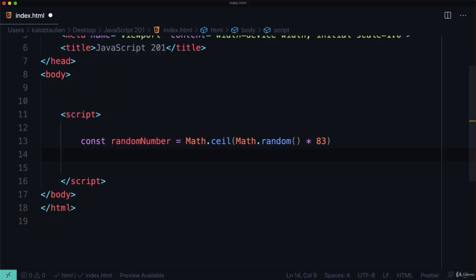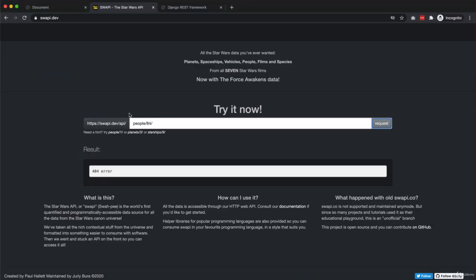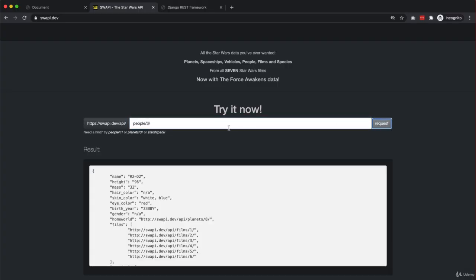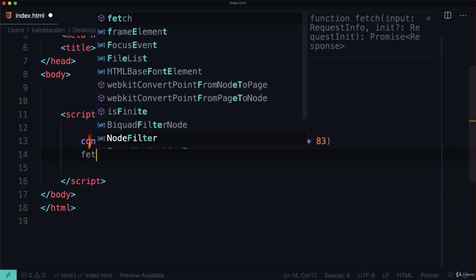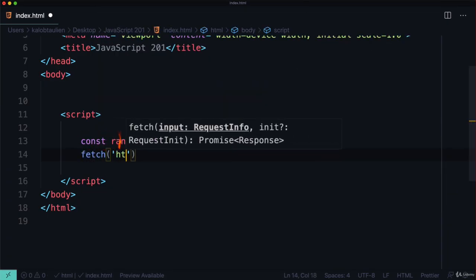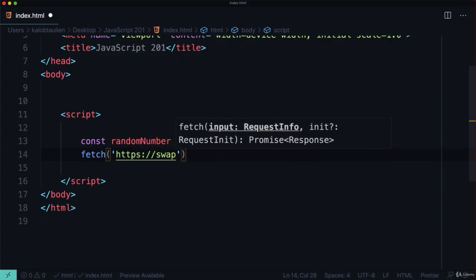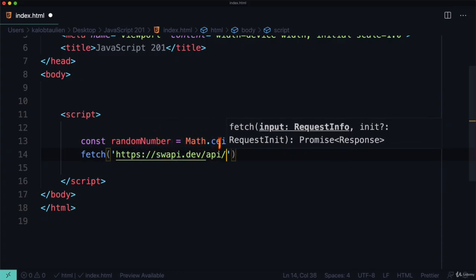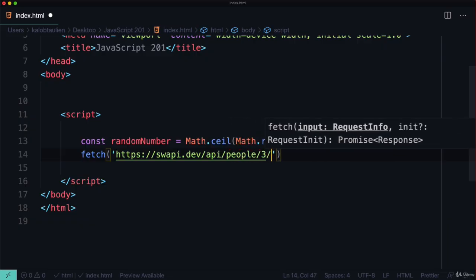Now we need to be able to go and get some information. So let's go back here, and let's do character 3, R2D2, everyone's favorite. We can query this entire URL, https://swapi.dev/api/people/3. And we can use fetch for that. So let's write this out. https://swapi.dev/api/people/3. And we're going to hard code this for now.